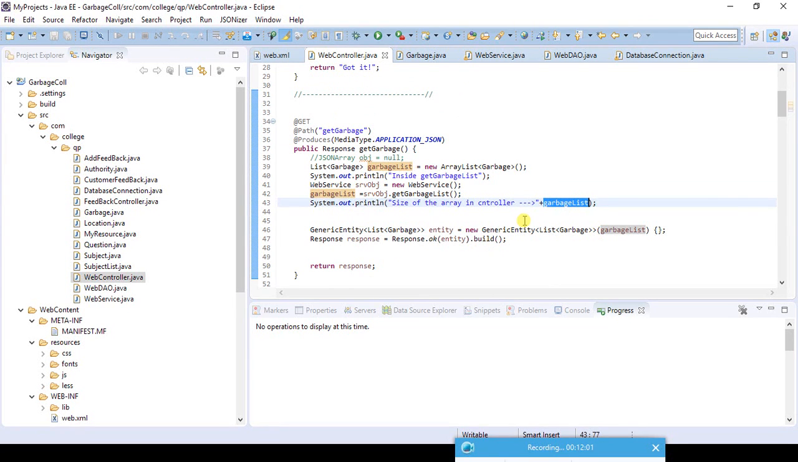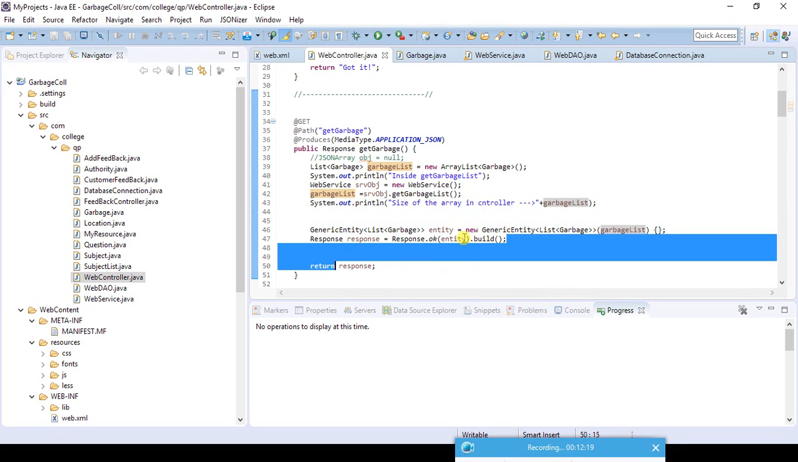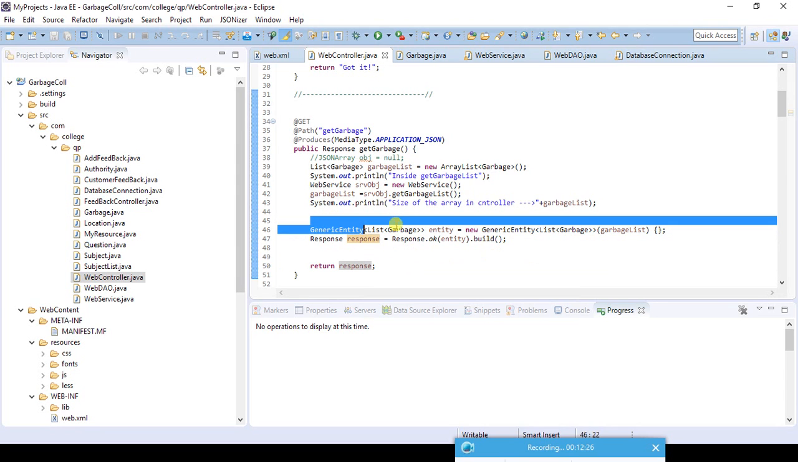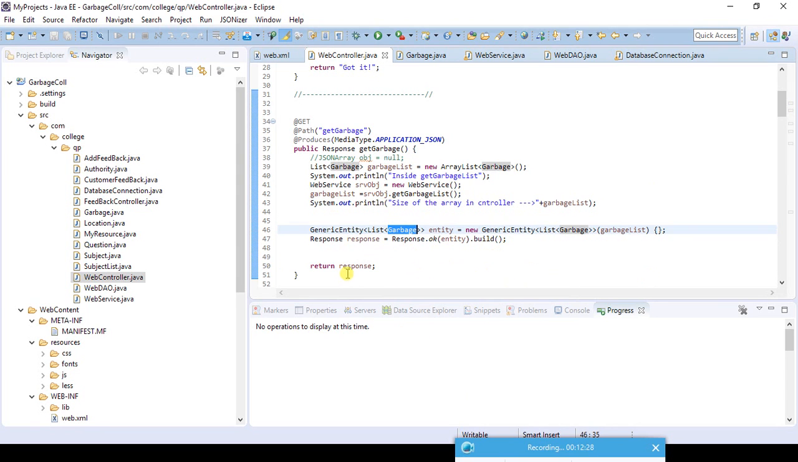Then here, I need to tell Jersey, the library that I have used, to create a JSON object. JSON is a way of representing data, like XML. So I'm telling Jersey to build it as JSON and respond with the data. In this case it's a garbage bin. It just creates a list and responds back to the HTTP call which was made.